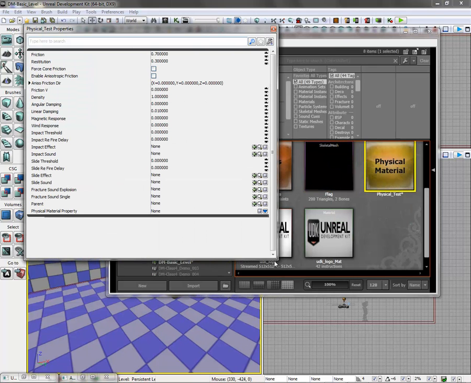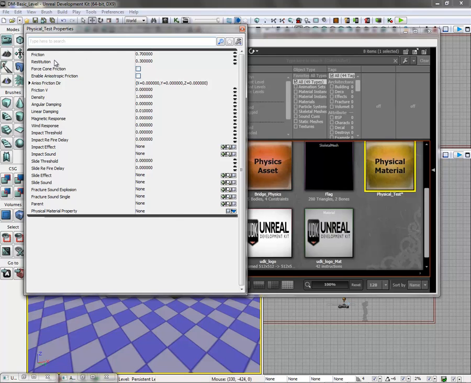And all it is, if you remember the volumes, it's kind of similar. You can adjust the friction, restitution. And what we're going to look at is just the physics material properties. So I'm going to go and change this. And there's a list available that I've uploaded, but let's just do something like wood.